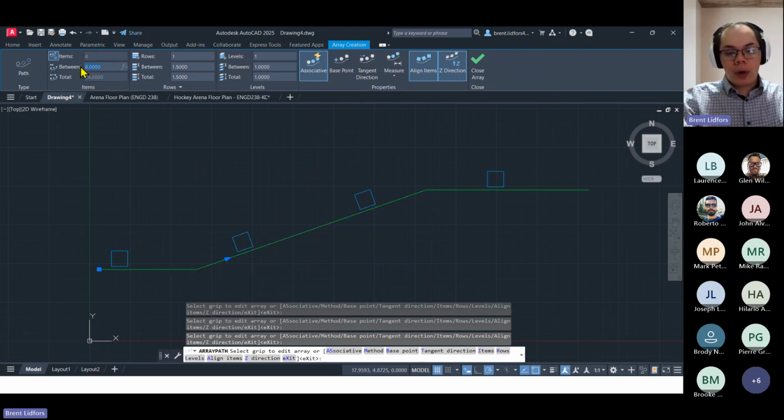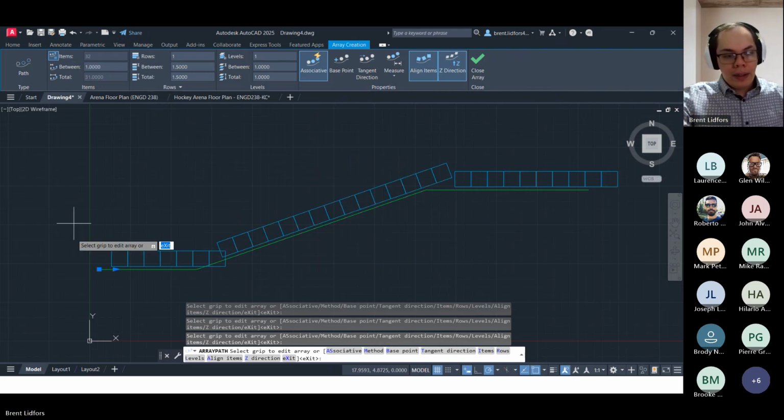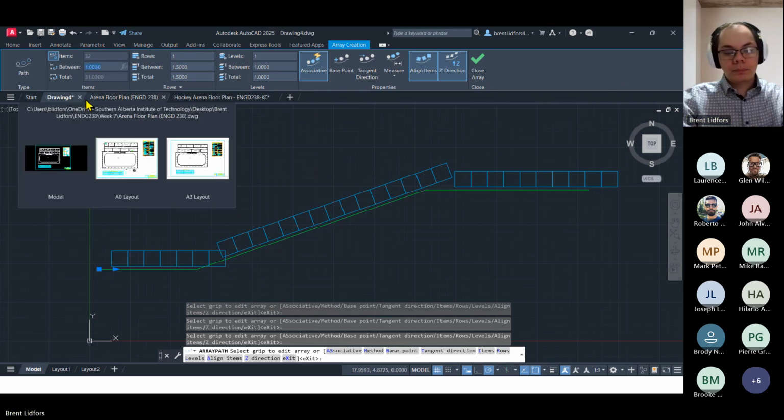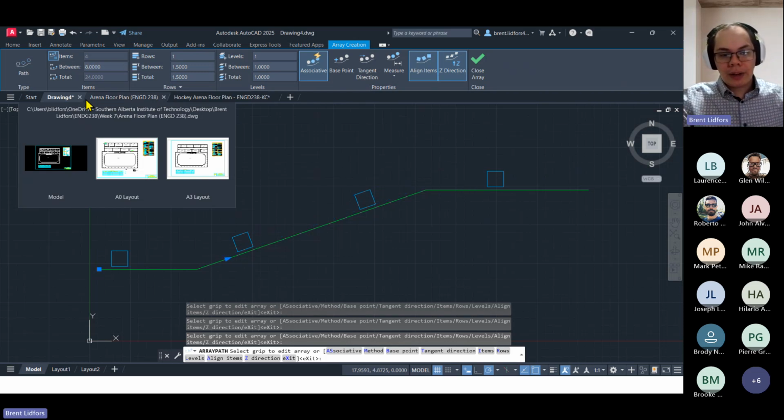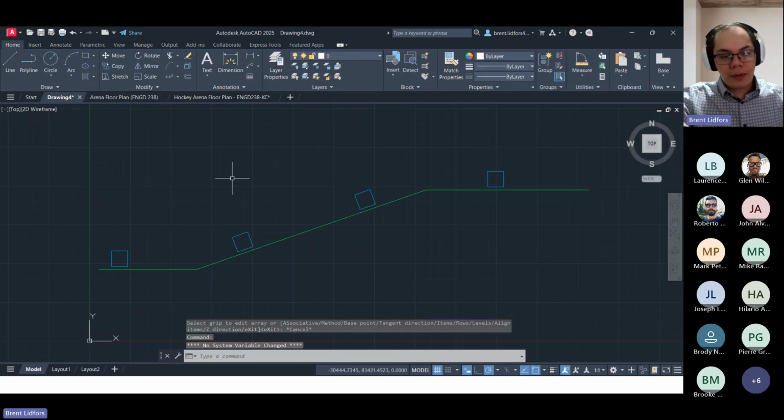If I change it all the way down to something like 1, then I have a huge amount of boxes here. I have a total of 31, it says. Or 32, sorry. 32 items. Okay. Change the distance between back to 8 here. So I can demonstrate I have these boxes. They're going up the ramp here.